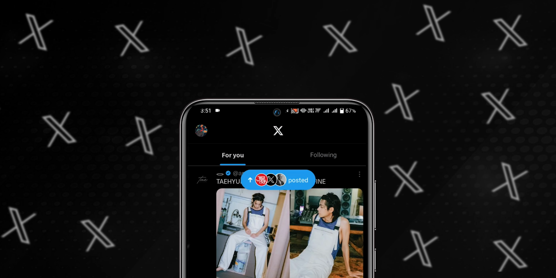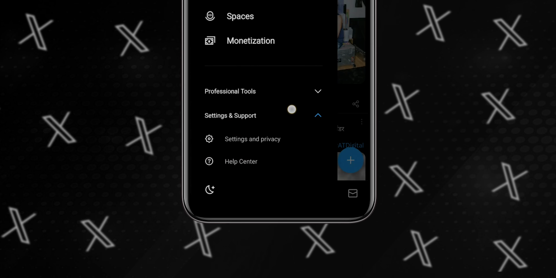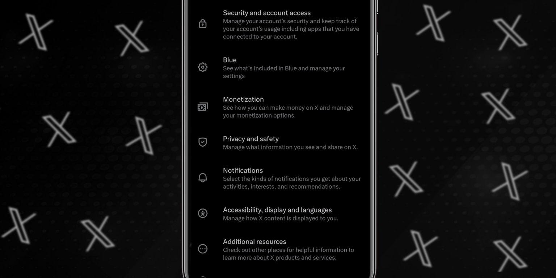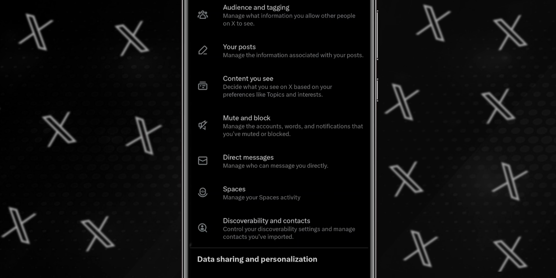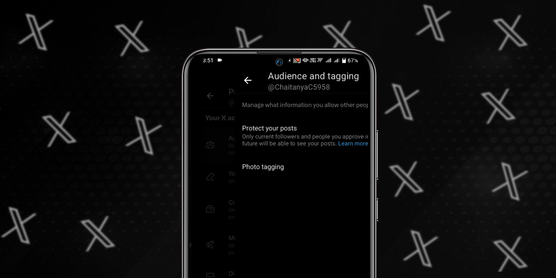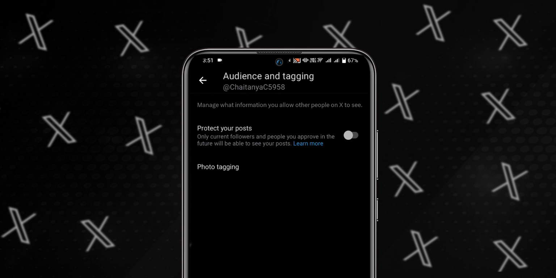Tap on the profile icon. Look for settings and privacy and click on it. Now, click on privacy and safety. In this, click on audience and tagging. Now, you see the protect your posts button, enable it.